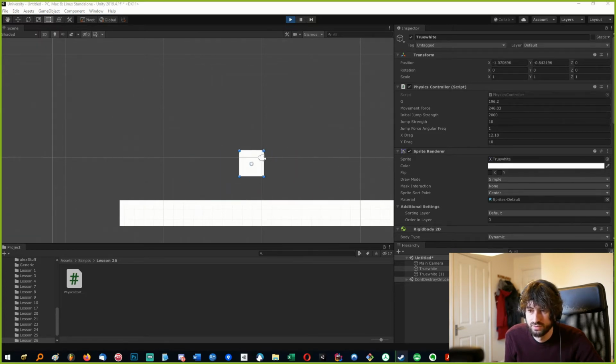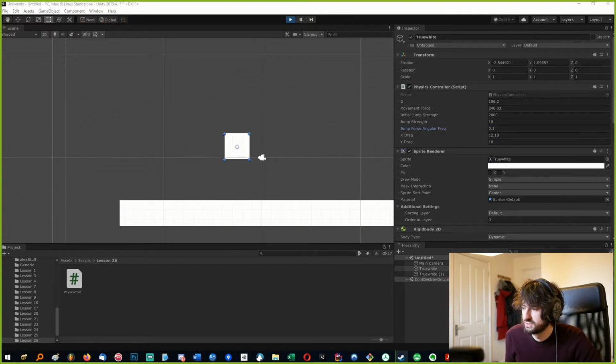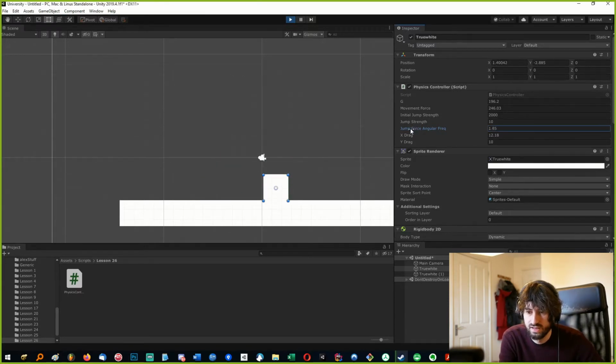Okay, so we have jumping, right? Now let's see what happens if we increase the angular frequency. And now let's see what happens when we decrease it. If we decrease it, it's going to last longer, because we've got a lower frequency, so the jump's lasting longer. If we increase it, if we make it like 2, then you see it doesn't last as long. So then you want to tweak that. I like it slow.